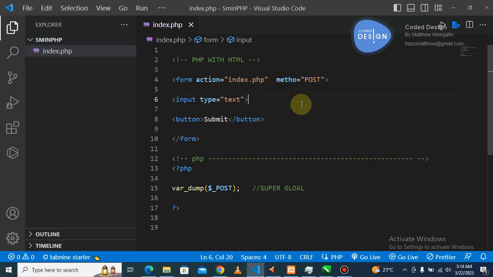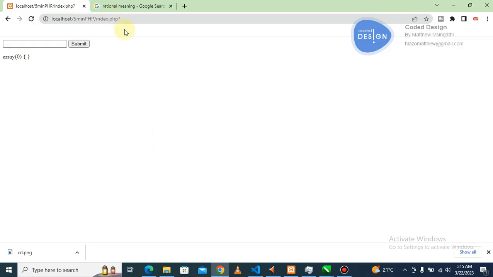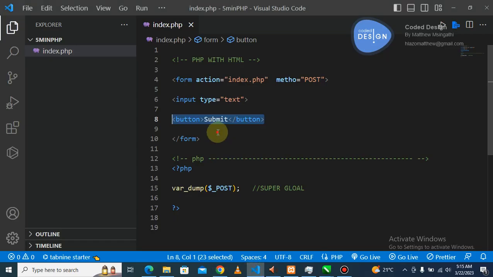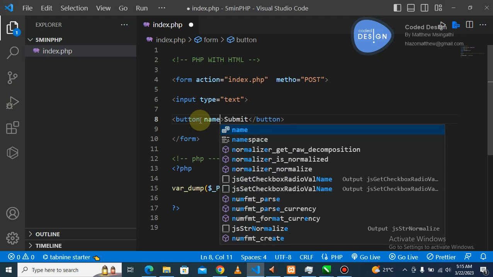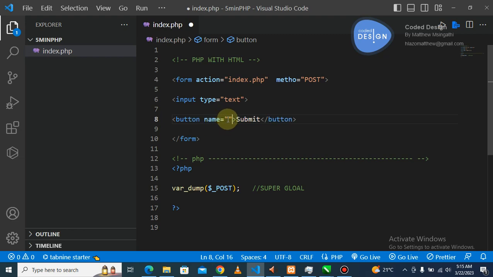Now we are getting there. Now let's see what will happen. We've got a form, opening and closing form. We have told the form where to submit the information. We have told it the method of submitting the information. It has got an input and it has got a button. Let's see what will happen. Okay, refresh. Nothing happens still. Why? Because the submit button must be given a name, which is called submit.